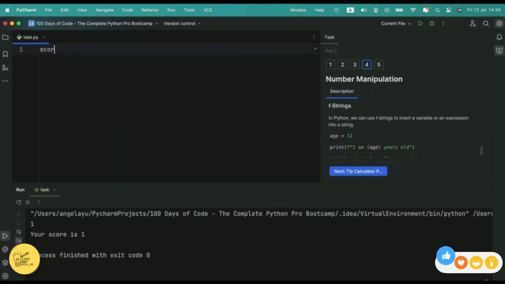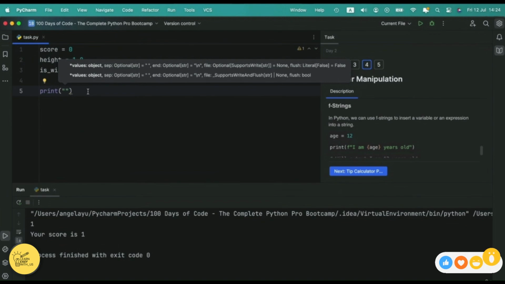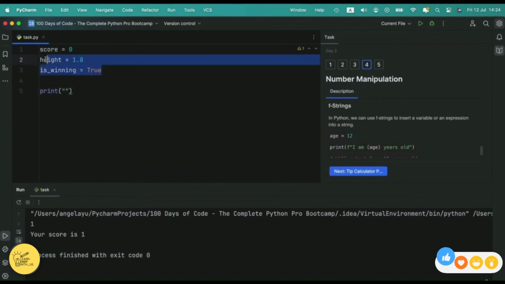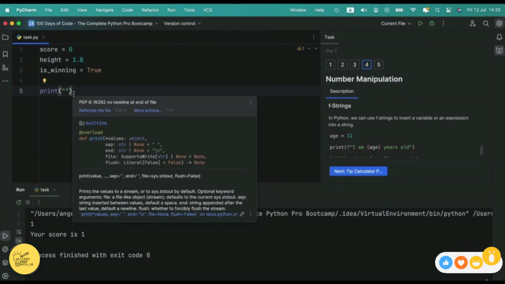Let's say the score is equal to 0, let's say their height is equal to 1.8, and is winning is equal to true. So here we've got an integer, a float, and a boolean, and we want to mix it all into a sentence that is a string and get it printed out. So instead of having to convert all of these and use a whole bunch of plus signs, and then you have to convert everything into a string, it's really, really painful, right? So what we can do instead is use something in Python known as an f string.